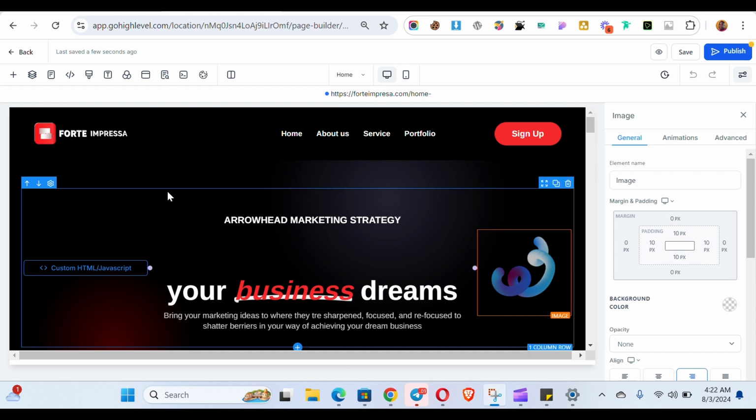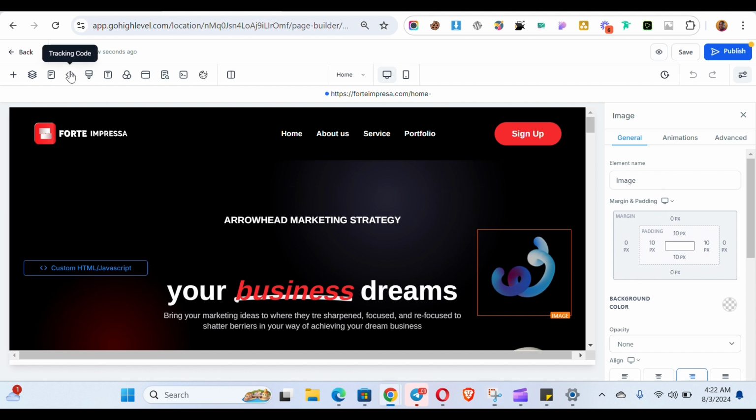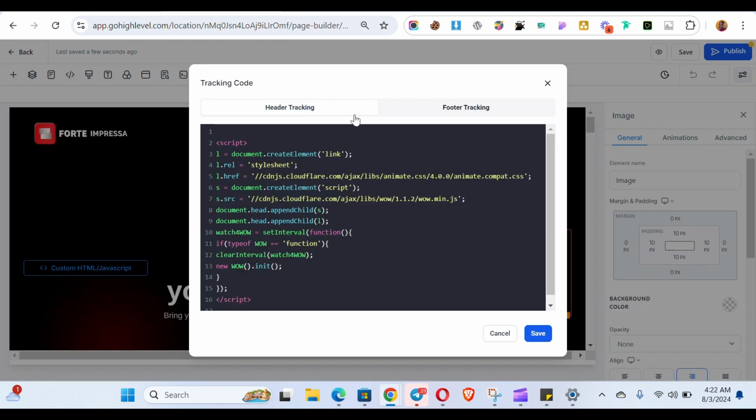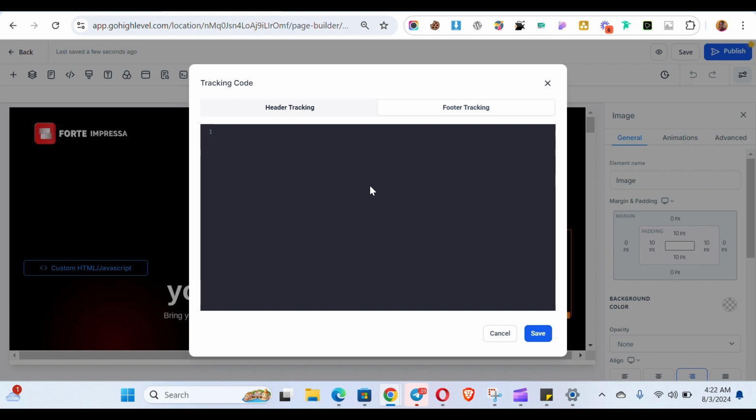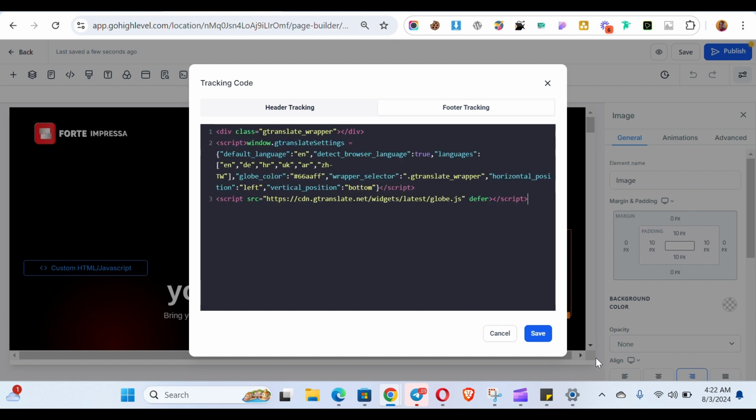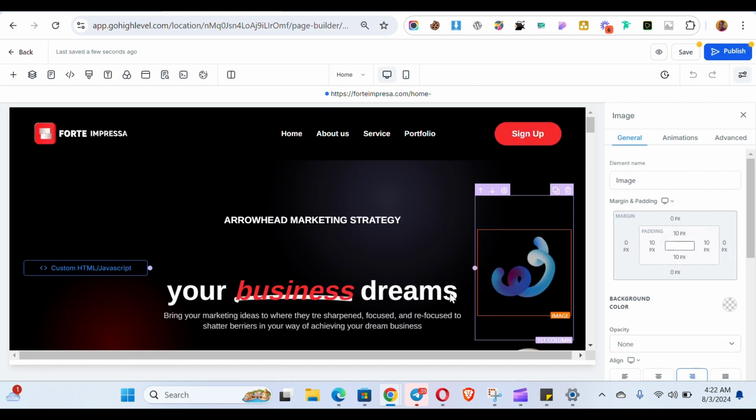So when you're on your GoHighLevel editor, click on tracking code. Then click on footer tracking. Then paste your code here. Your footer will be empty like this, or if you have any code, just press enter and paste it. You paste your code here and save. So after you save here, then let's preview our saved code.